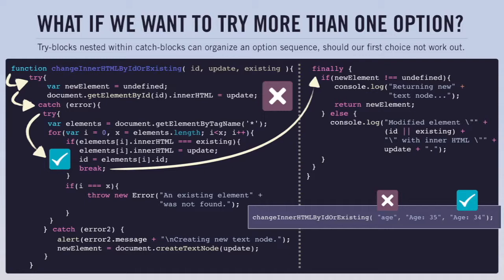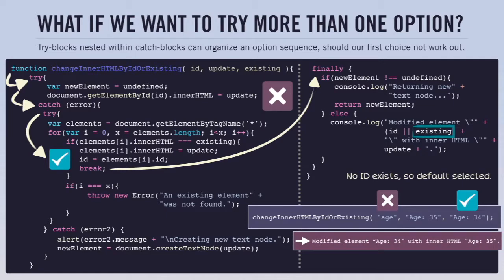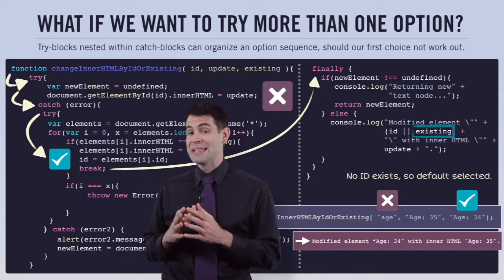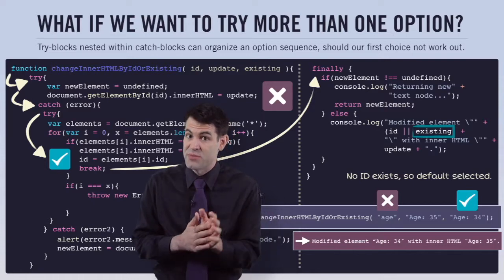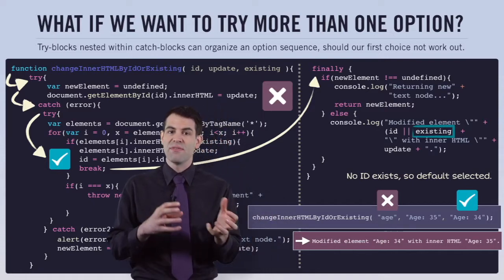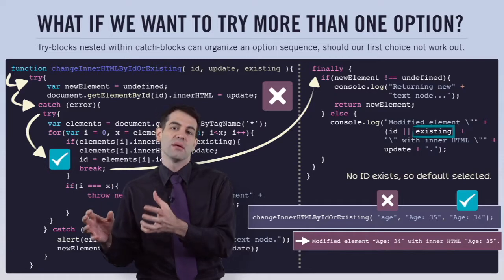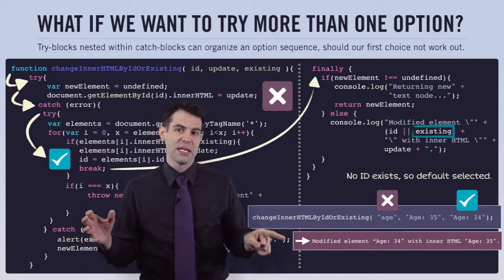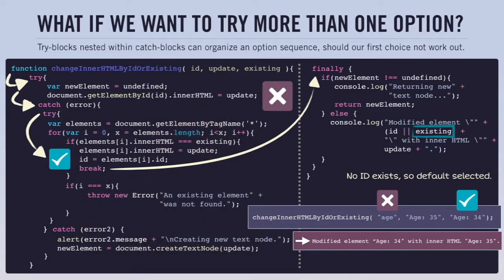Once we're in the finally block, we log out that we modified the element age 34, meaning we chose the existing label in our logical assignment with inner HTML age 35. So before, we chose the ID to log out because it was available, but in this case we're going to default to the existing inner HTML because the ID was not in fact available.